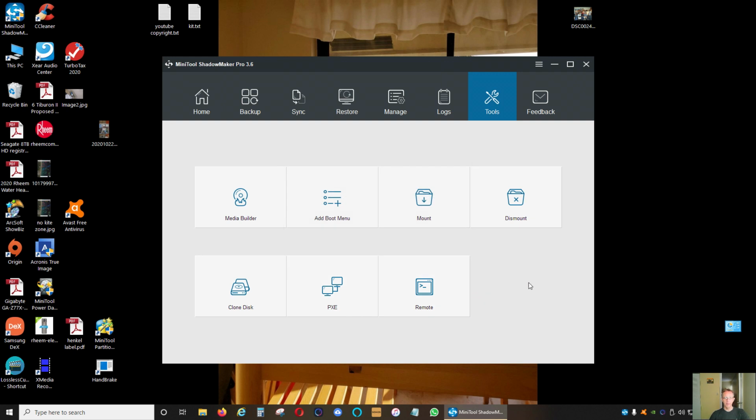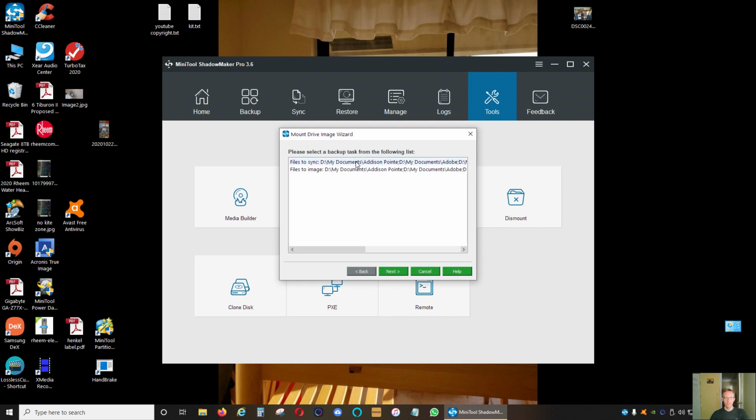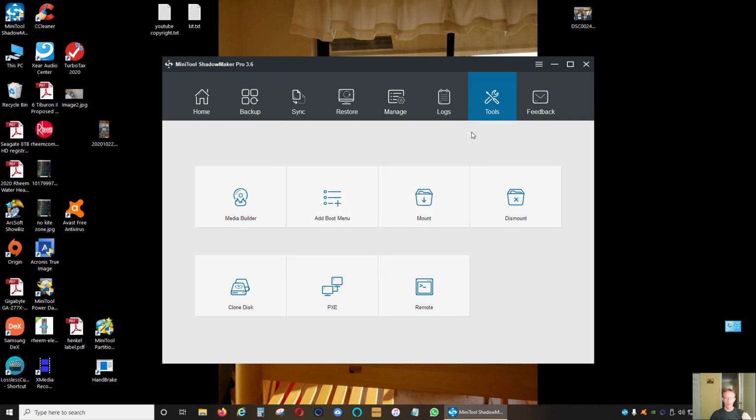Another feature that I like, if let's say something went wrong and you don't really want to recover the entire disk, you just want a couple of files, you can mount your previous image or previous file backups that you've created, and this will mount it as an image to your computer. Then you're going to be able to browse through all the files and copy and paste whatever you want without recovering or restoring the whole disk.